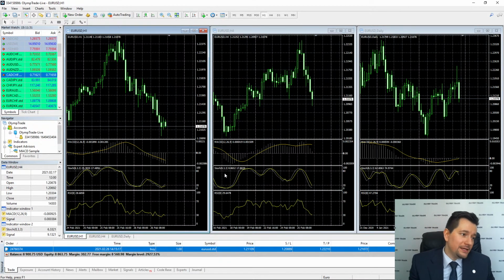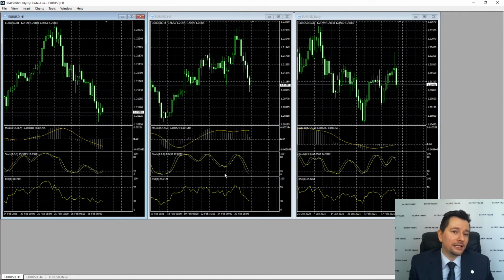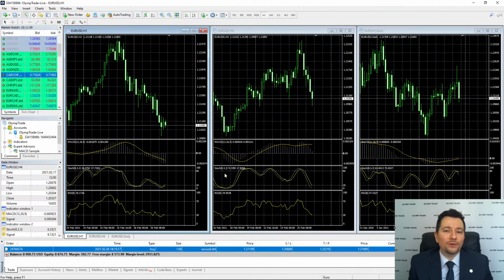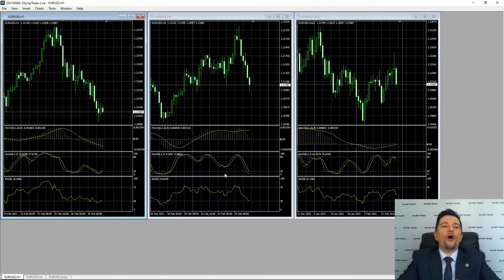Now, there may be an issue that you guys have, and it looks like this. Everything is gone. What happened was I pressed F11. F11, guys. That takes away all of the windows that do not pertain to graphs.